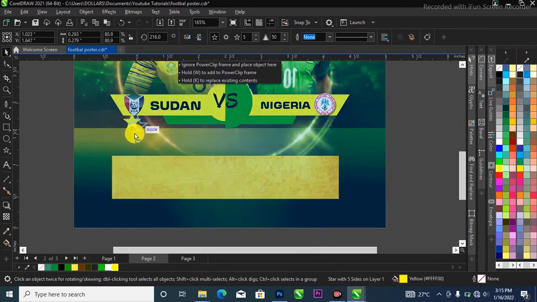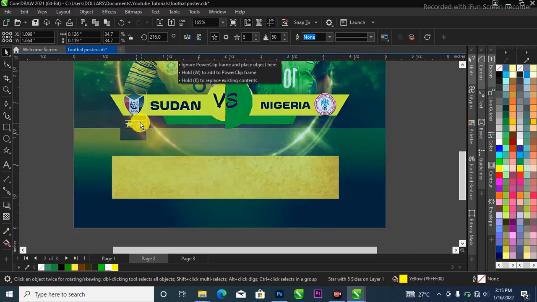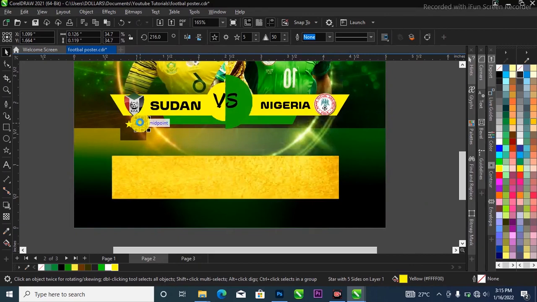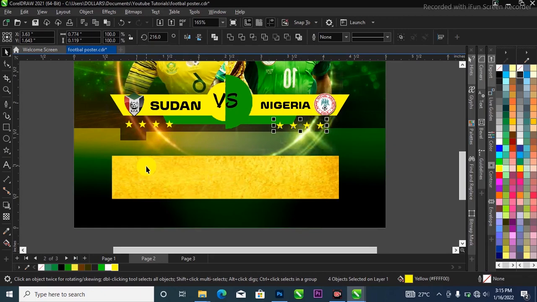Don't mind this thing you're seeing just because I scaled it up, so try to use it more and try to duplicate it like that. 3, 4, copy that and place it over here too, and this time I'm gonna change it to green.